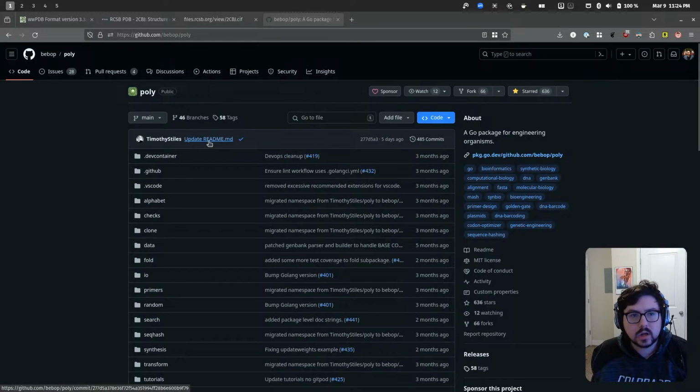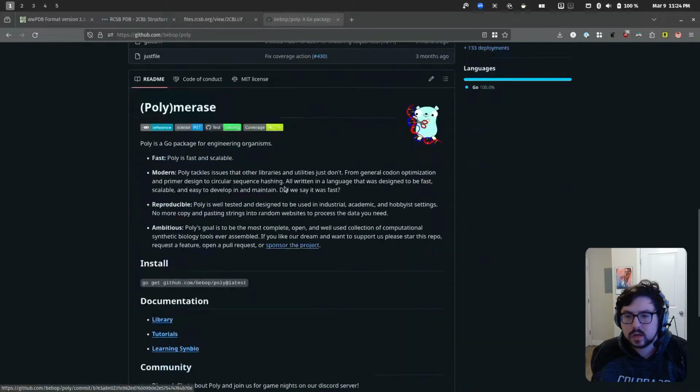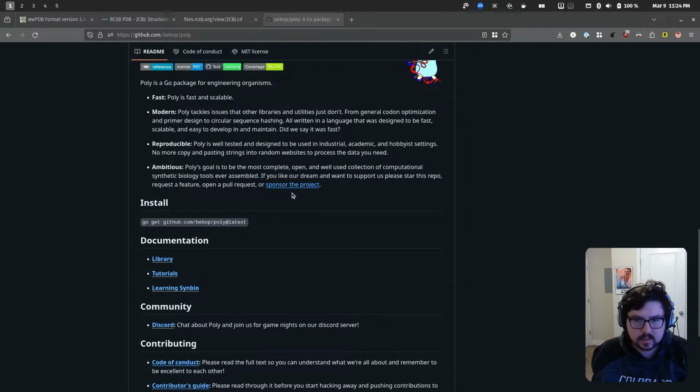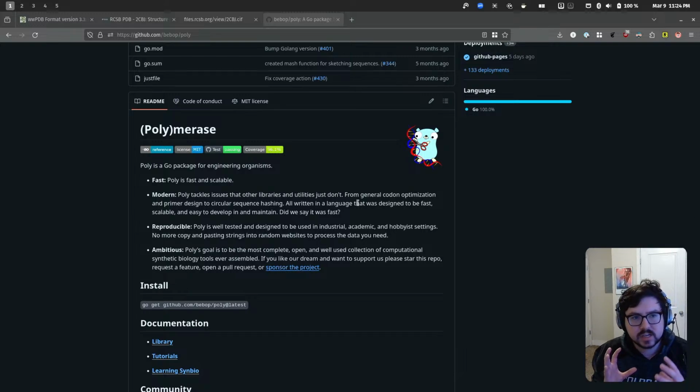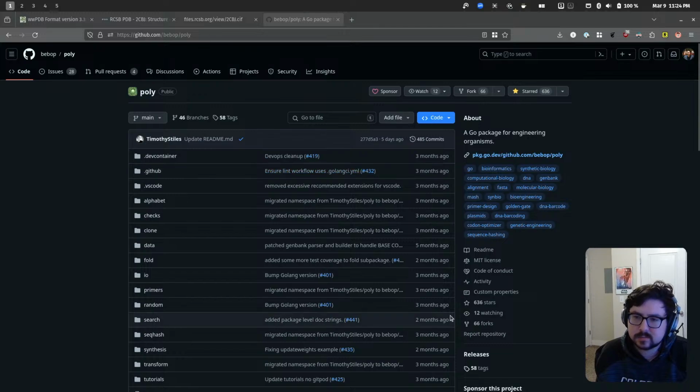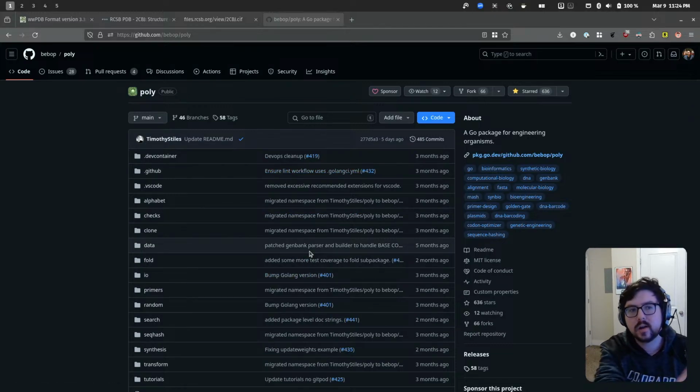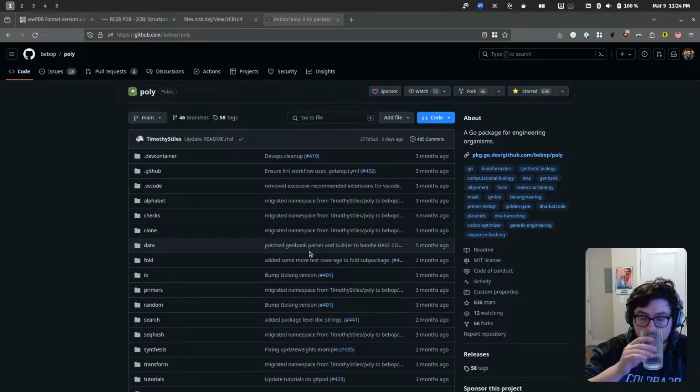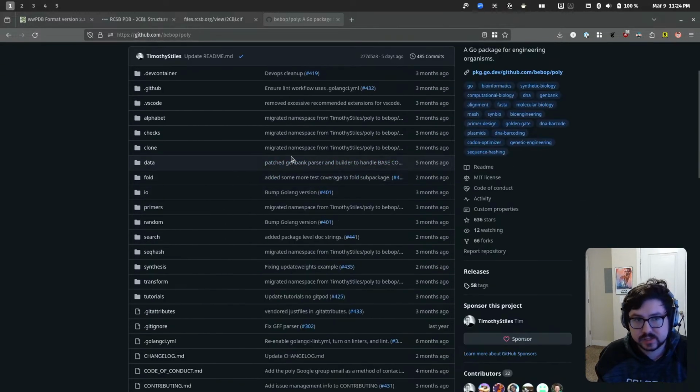So this project is called Poly. Tim Stiles wrote it. Basically, it's a similar idea, but for different kinds of files. It's a Go parser for handling DNA sequencing and stuff like that, so it's more on the genetics, genomics side. And that's what he does. His stuff has really inspired me on the structural computing side of biotech, so I would definitely recommend checking it out. It's a great library, very well written Go code, and very cool.